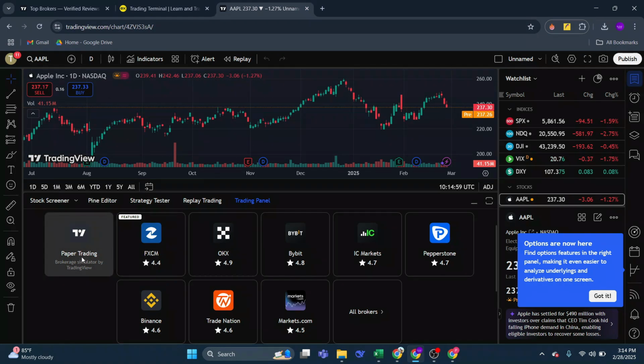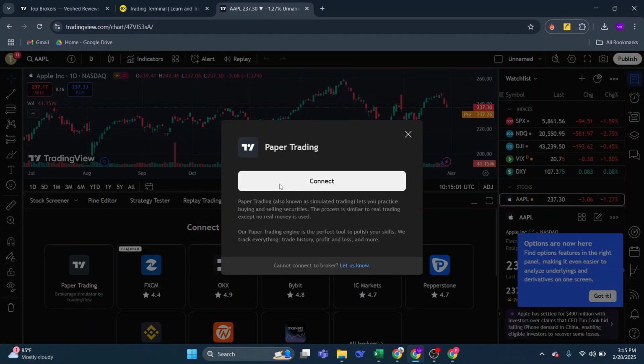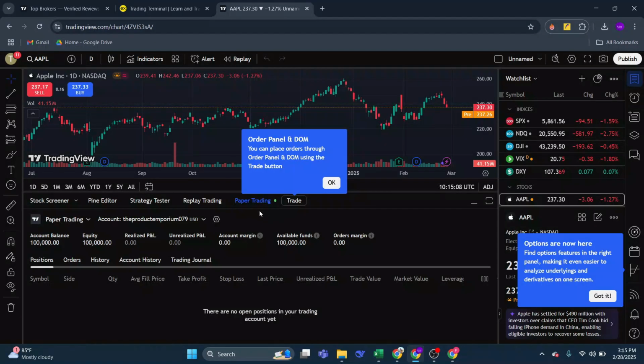Another solution is to use paper trading in TradingView, which offers you virtual funds and helps you to develop your trading strategies. So that's basically how you can connect Exness to TradingView. So that's all for this video.